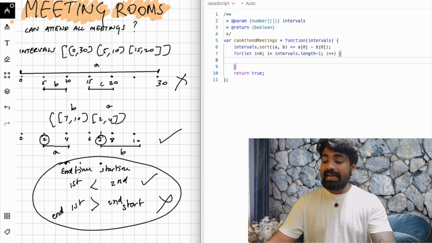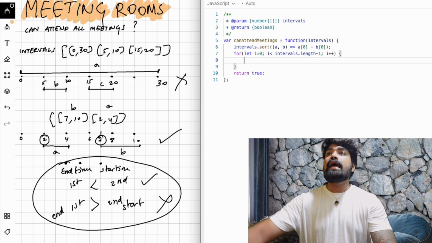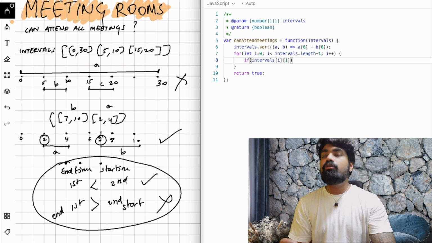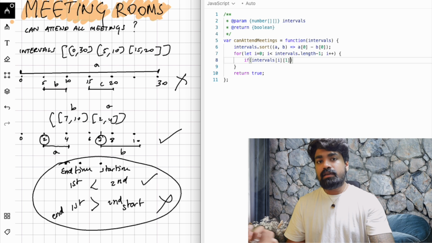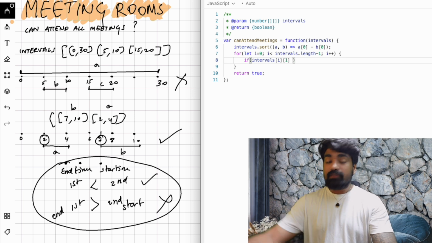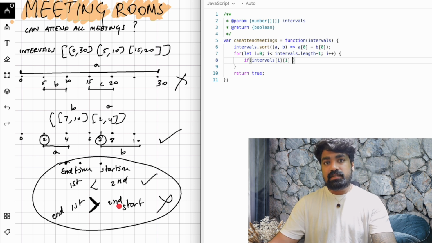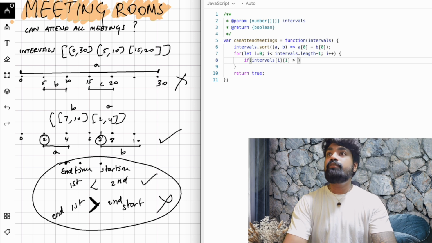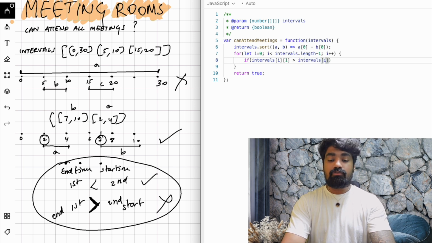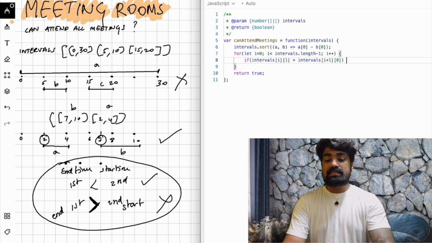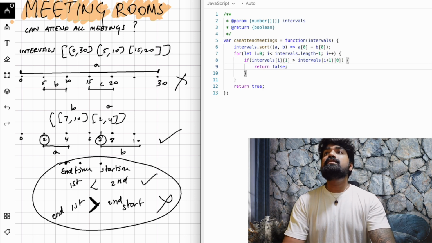I will take the end time of my current one. End time of my current one is basically intervals[i][1]. So this is the end time of the current meeting in the sorted sequence. If that value is going to be greater than the second's start, what is the second one here? So if the intervals[i+1][0], start, so this is the second meeting's start. If this is greater, then I will say meetings cannot be attended.